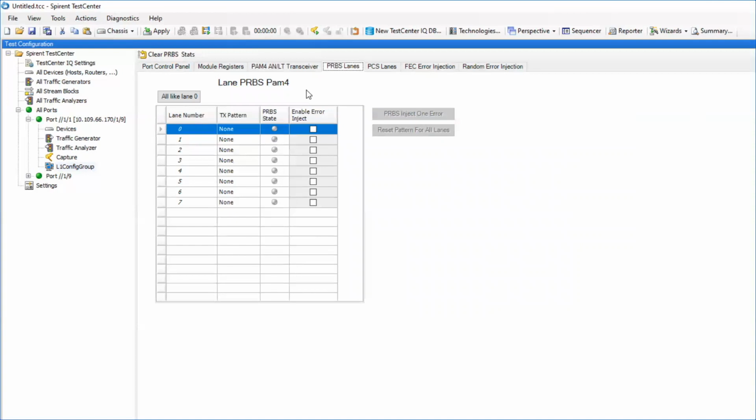The PRBS Lanes tab allows the generation of a PRBS diagnostic pattern for the port. Each lane can be configured with a specific PRBS pattern by selecting it from the TX pattern pull-down. Spirent Test Center supports PRBS 7, 9, 15, 23, and 31. When a lane is generating a PRBS pattern, the PRBS state LED will light to indicate the status. Once a lane is enabled, the user can inject a single PRBS error by selecting the lane using the checkbox and then pressing the PRBS Inject One Error button.